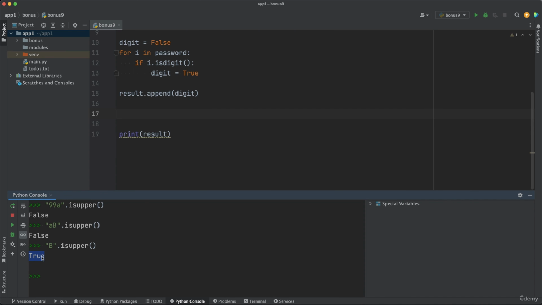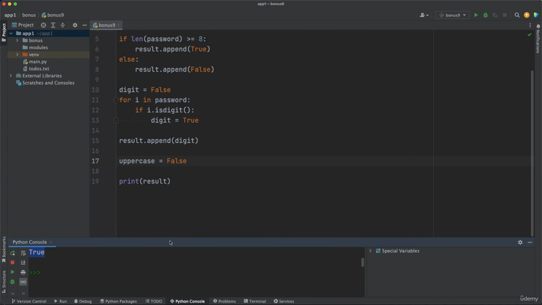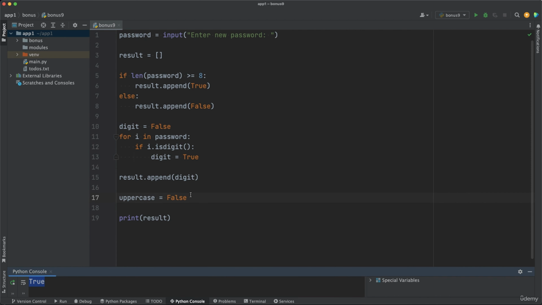The result is true. So what we can do is, again, assign a variable, let's say uppercase, which is set to false. This is like the hypothesis logic. When you start to do some research, you want to prove something, then you start by assuming that your hypothesis is false, and then you try to check to prove it. So we assume that the string doesn't have any uppercase characters.